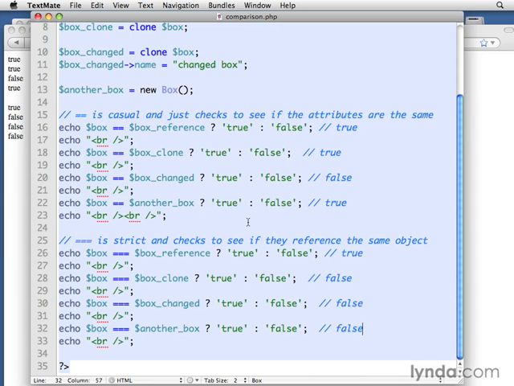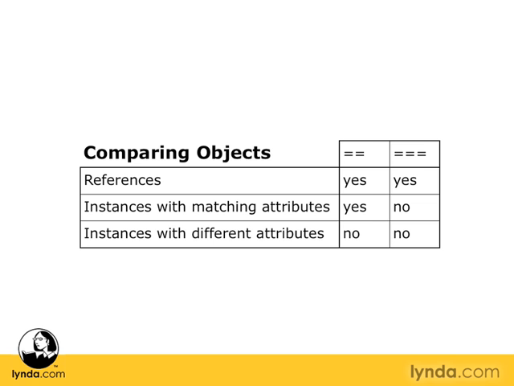So I hope those comparison operators are clear. Just to summarize, when we're comparing objects, two references will always pass both tests, equal, equal, and the triple equal, the identity operator. Instances with matching attributes will pass the equals equals test. It'll say, yeah, the attributes are the same. They seem pretty much alike. Doesn't matter if they point to the same data or not. But they will fail the identity test because they don't refer to the same object.